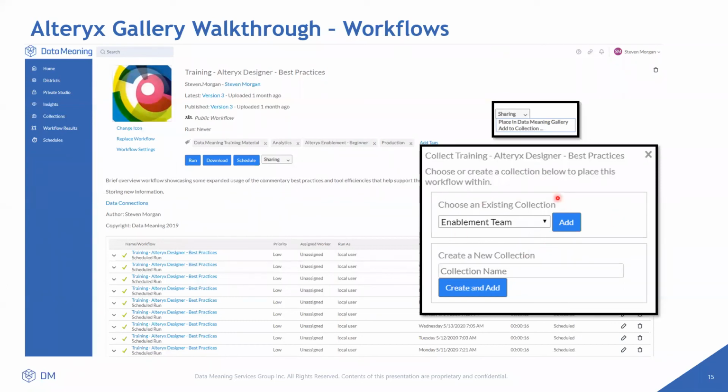Now, one thing to note here, you can actually add a workflow to multiple collections. The downside is you would have to go in, go to sharing, add to collection, select the collection, hit add, go back to it, select another one and hit add. So you have to do it one by one, but you do have that available to you.